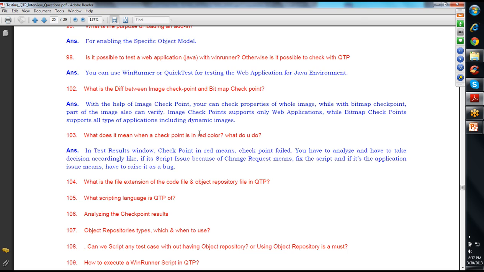What is the difference between code files and object repository file? Code file means your test script; object repository means your shared object repository. Shared object repository you can keep track of even in the form of an Excel or XML file, so that's why it is considered an object repository file. What scripting languages does QTP support? All scripting languages, but VB script is mostly used.